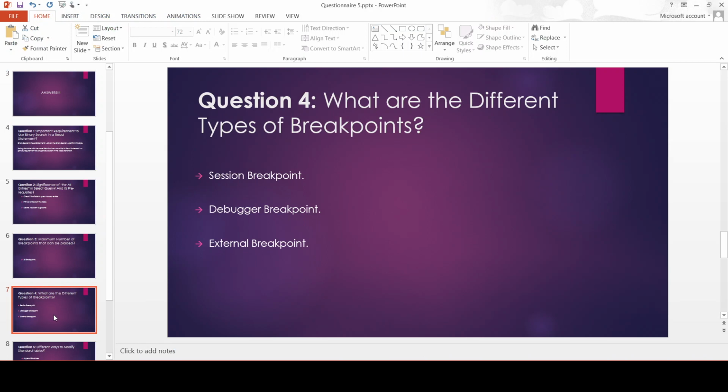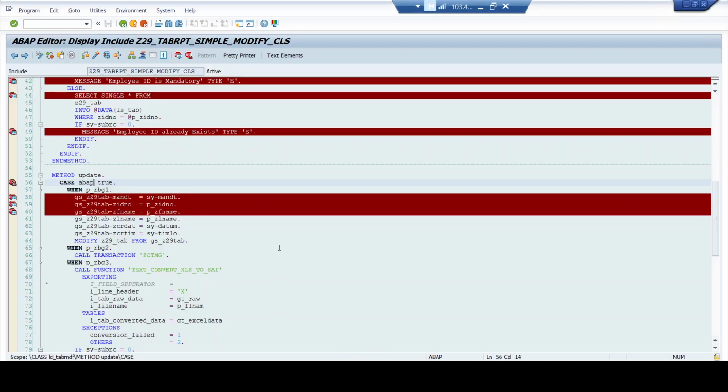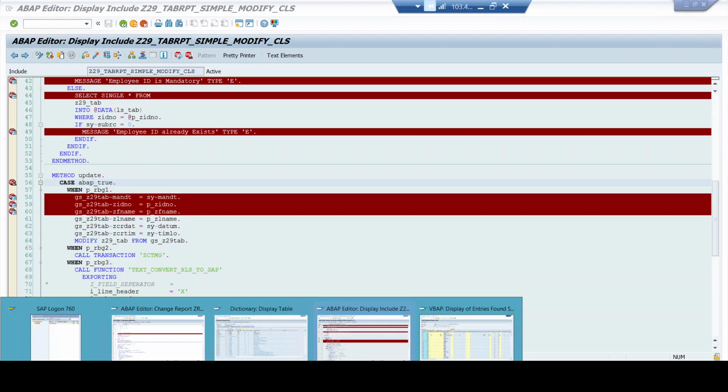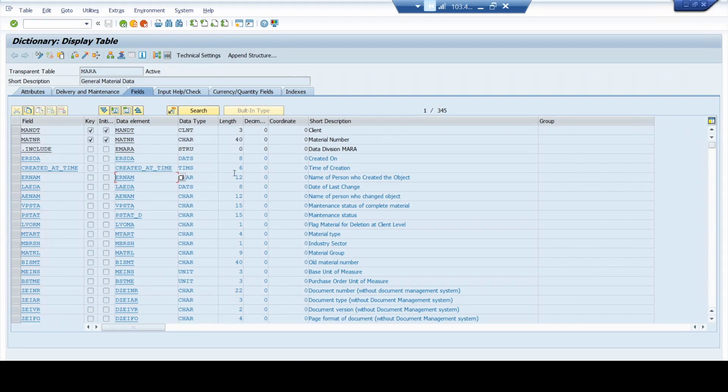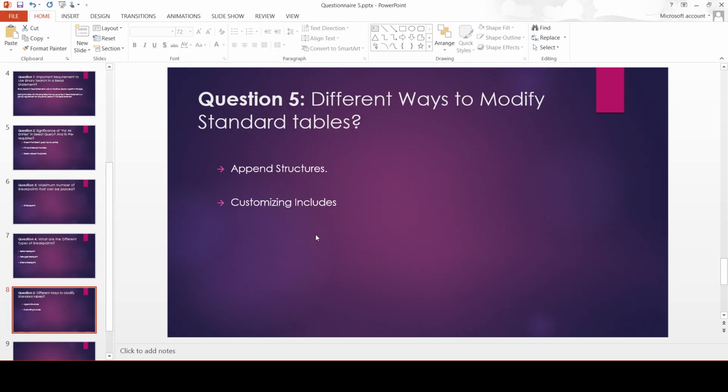Now moving on to the next question, different ways to modify a standard table. Now the answer for this is pretty straightforward. There are two different ways. As you see, this is a standard table. You can click on the append structure, and in the append structure, you can either add fields by creating append structures, or you can also add include structures. So that's what I have mentioned here in my slide. One is an append structure through which you can add entries, another is a customizing include.